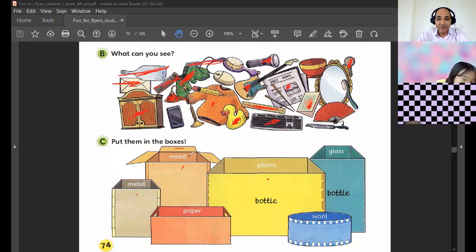Mirror. Okay, and the mirror would go into which box? Glass. Okay, yes, we'll put that into the glass box. What's next, Kate? Fan. Okay, where would that go? A paper. Yes, we'll put that into the paper box. Okay, Thea?